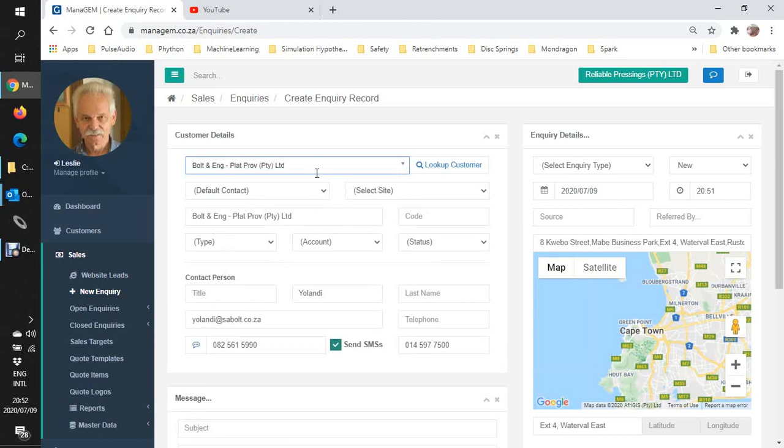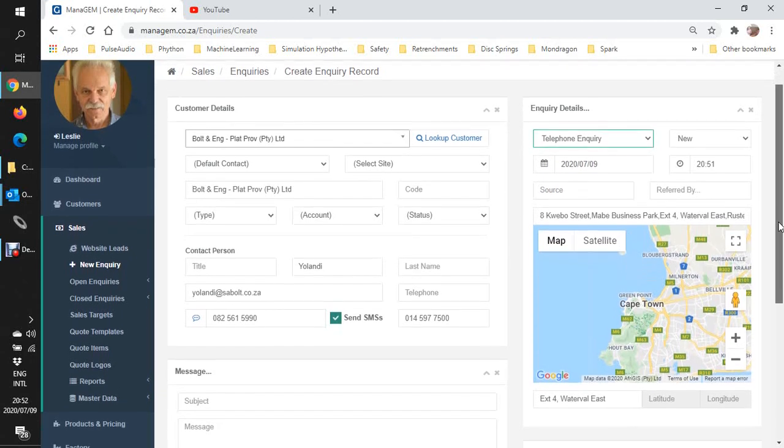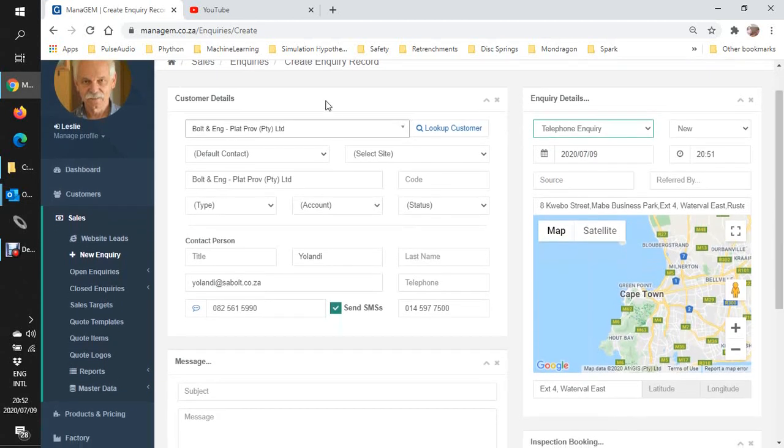Okay. Now, then we go over to the inquiry, and we'll say, was it a website inquiry, a telephone inquiry, email, walk-in, or is it an opportunity that we've been pursuing ourselves? Okay, so for this particular one, I'm going to do the one which was received by telephone the other day.